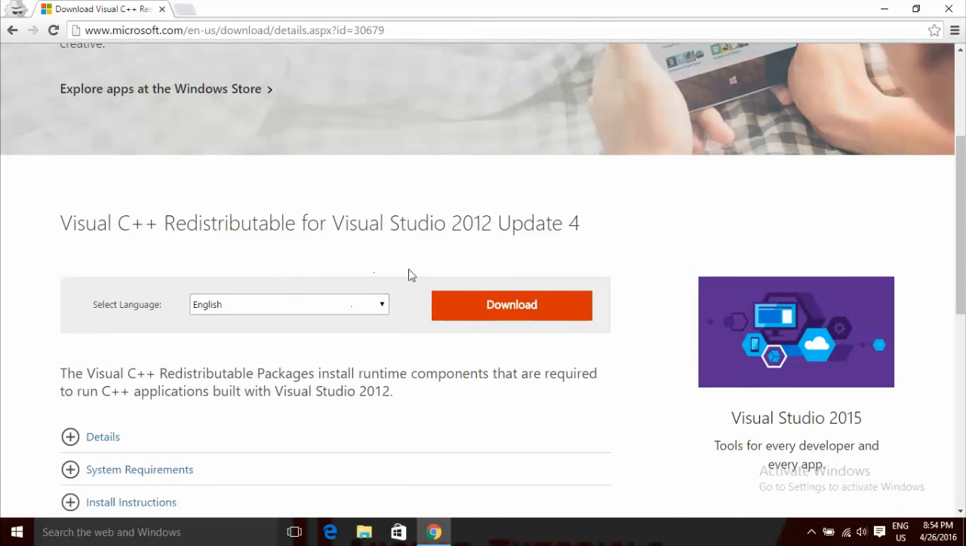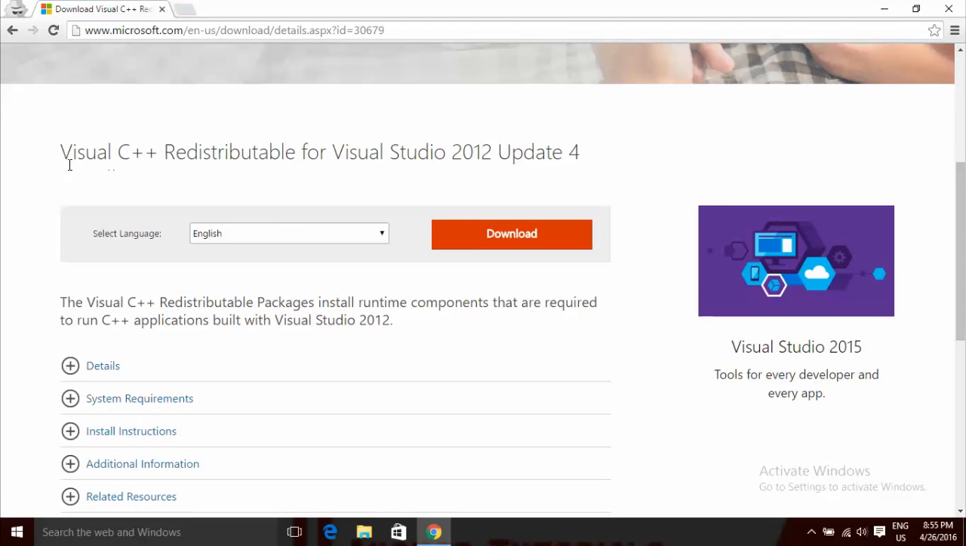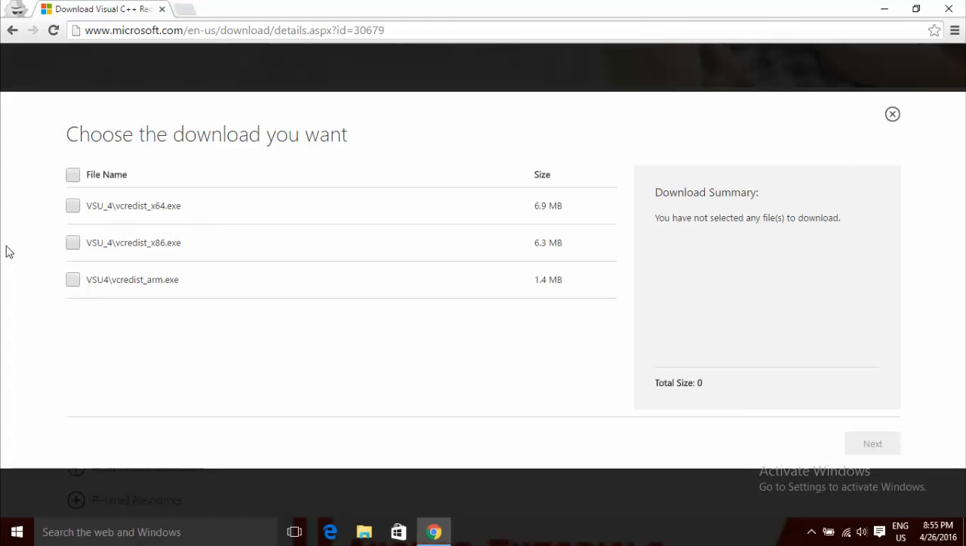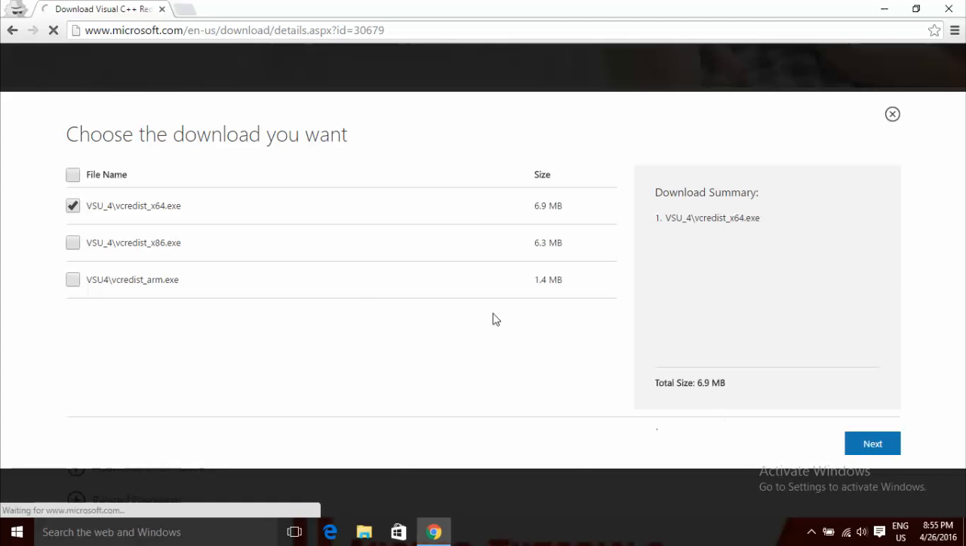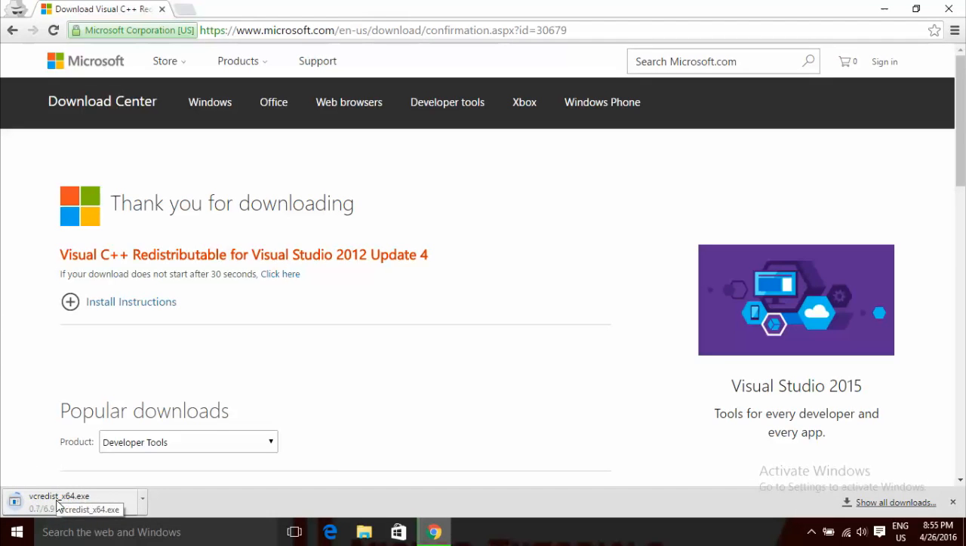And just download Visual C++ Redistributable for Visual Studio 2012 Update 4. I choose my files, the 64.exe, take it and next, and it will download. Okay, now I let it download.